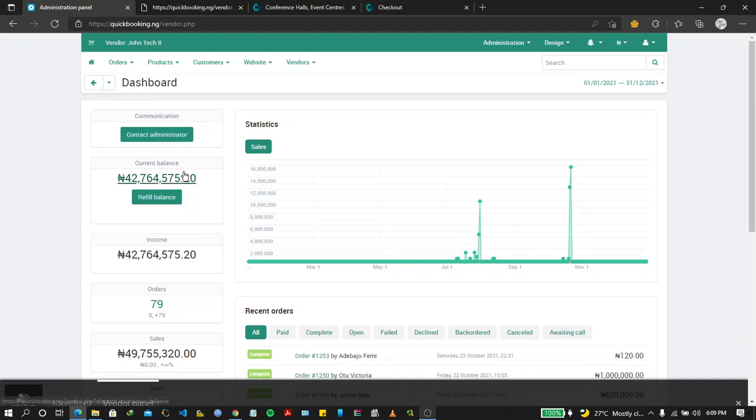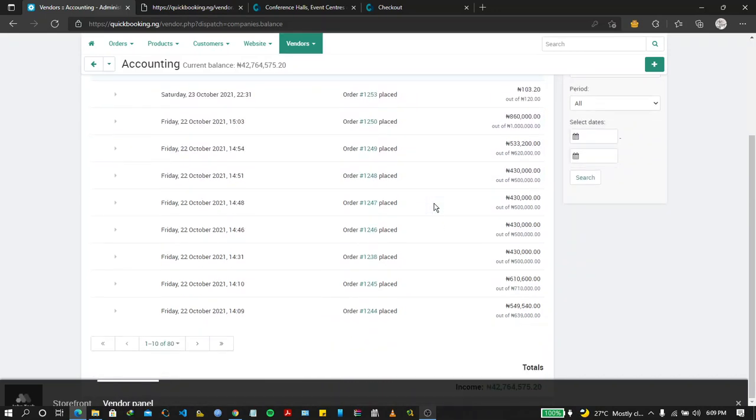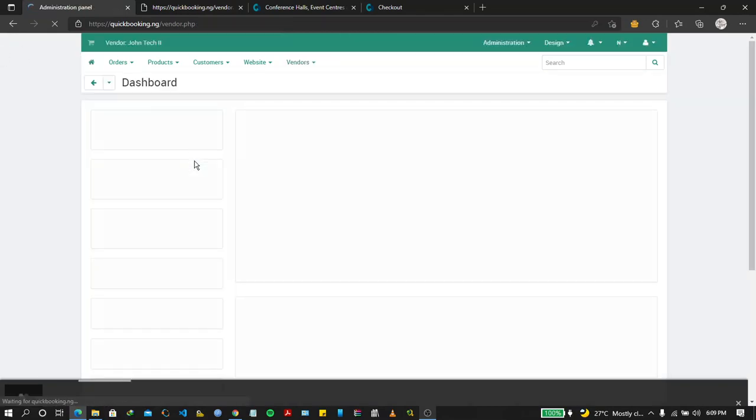So current balance, that's the amount of money you can withdraw. In QuickBooking's case, you don't really need to withdraw since the money is automatically sent to you. But clicking on it takes you to your accounting. This page just shows the amount of money that you have earned. We'll get back to this. So let's go back to the dashboard.